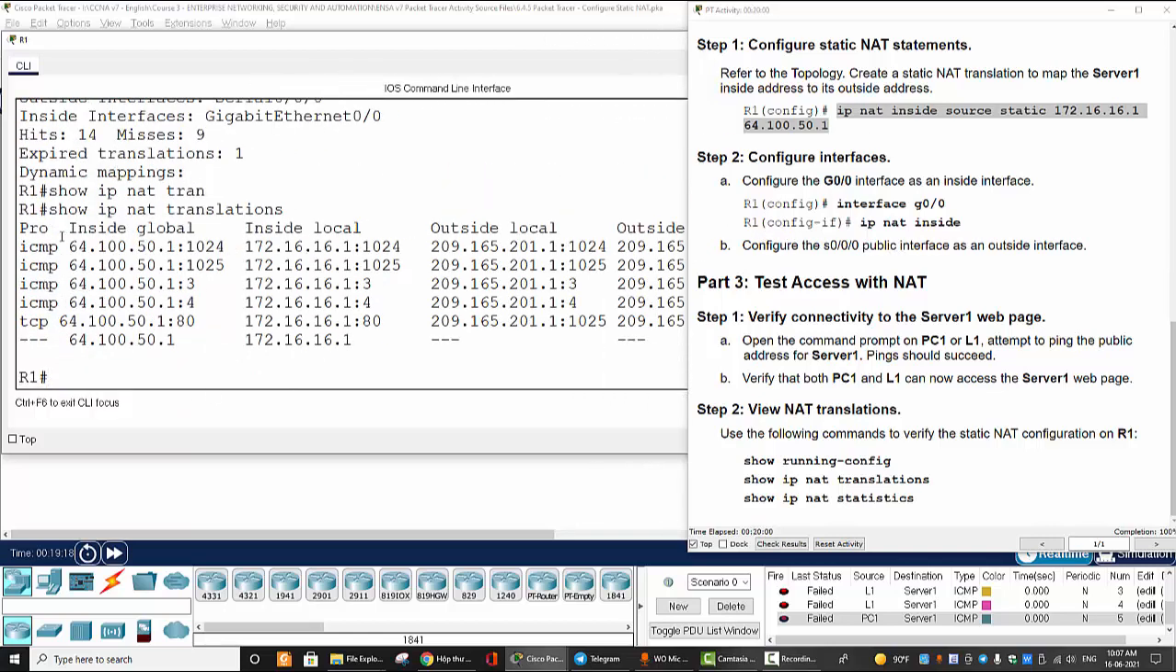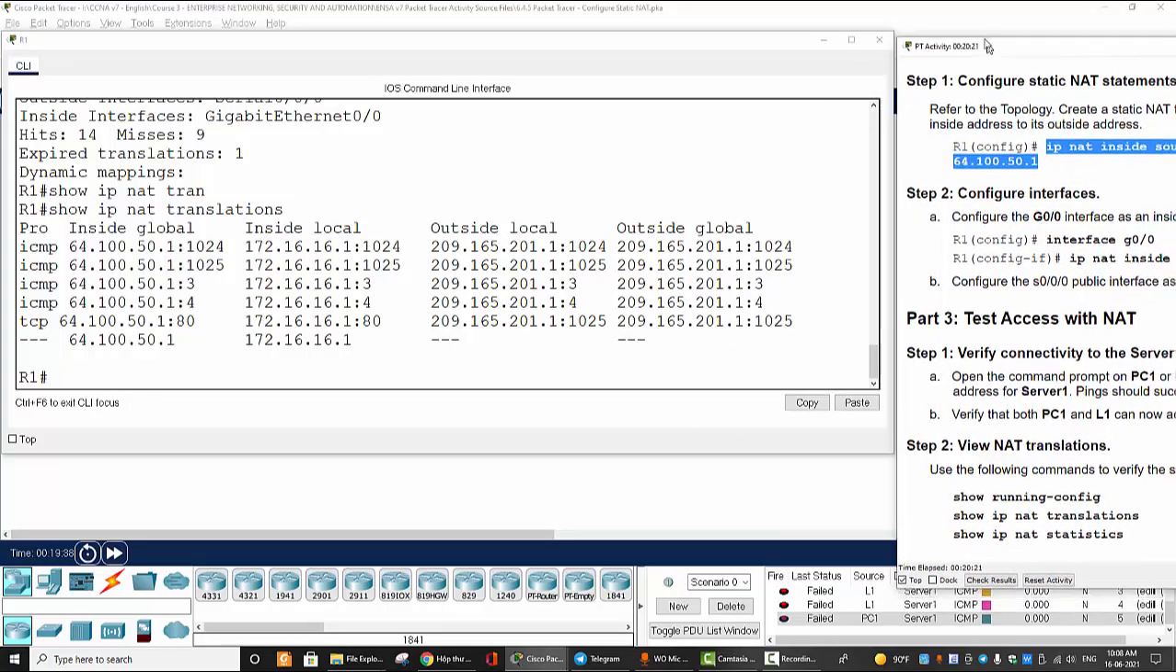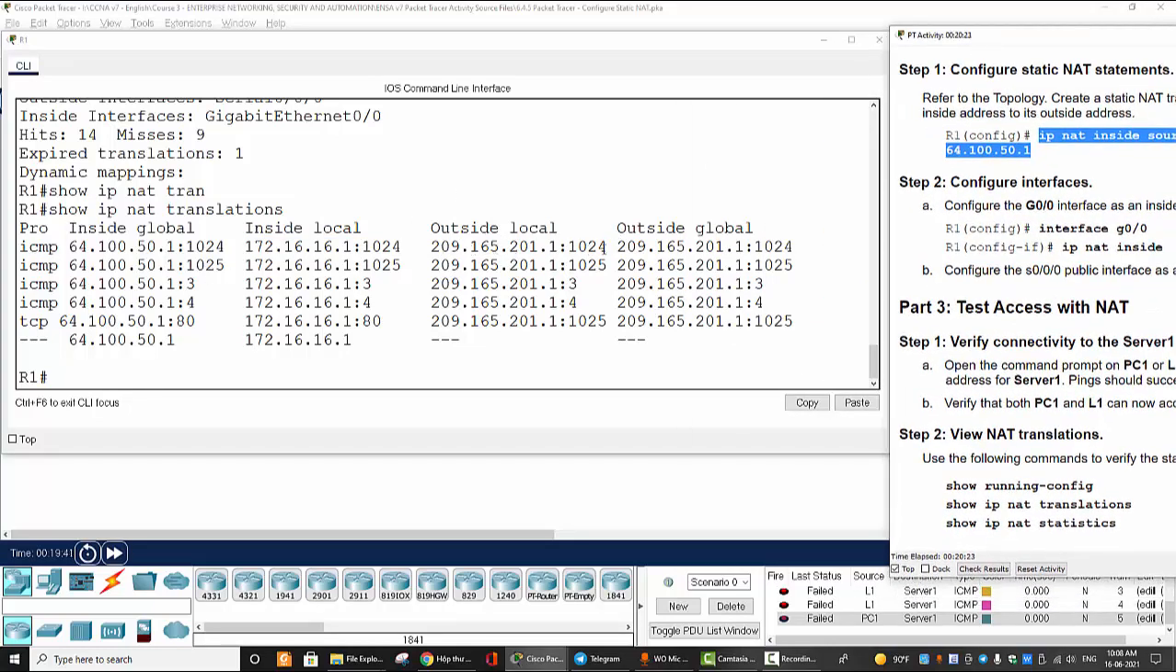Here we have ICMP. It failed because we used the inside global here. You can ping the inside local. And here's the outside global, inside local, and inside global, okay. And this is a port.